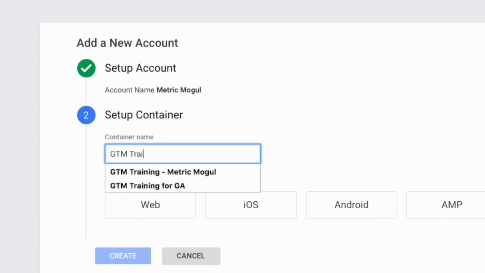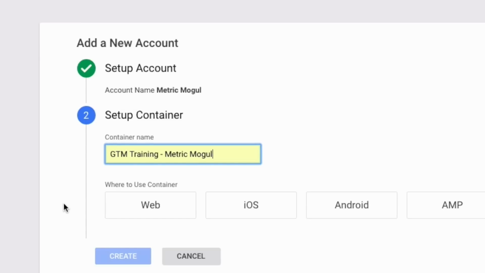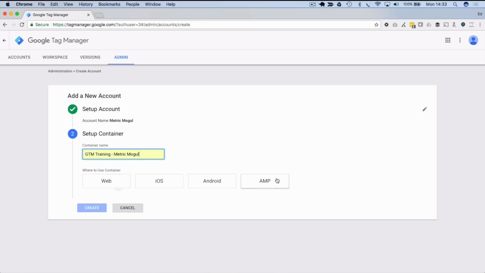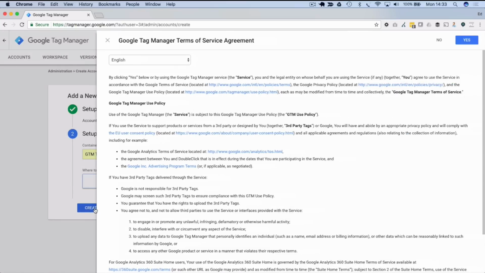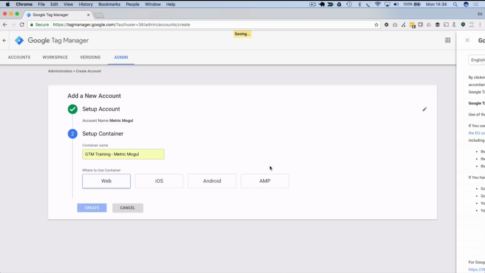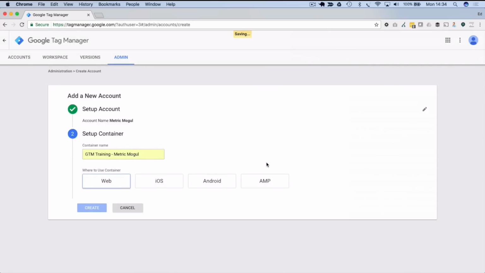So in this case, I'm going to call it GTM Training and Metric Mogul. This is going to be for a website. If you want to create a container for any of these other devices, that's fine, go ahead. But for the moment, we're going to stick with web. You'll be given this terms and services agreement. You click yes to that, otherwise you won't be able to go any further.